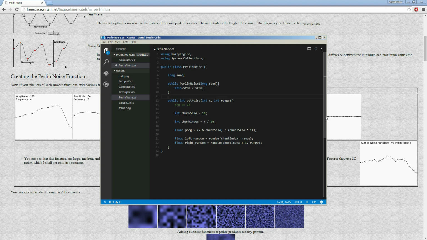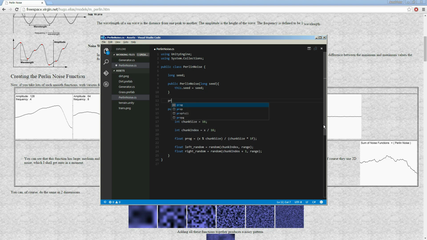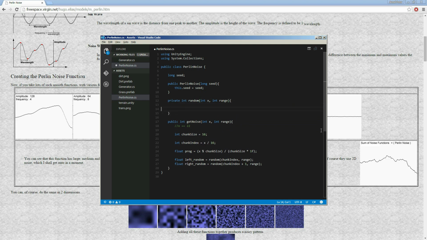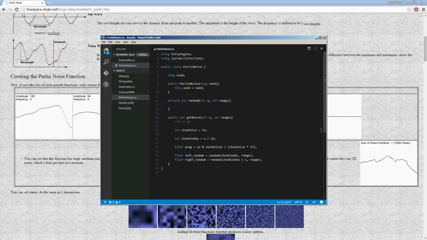Okay. So I'm going to go and make that function up here. I'm going to make it private, and it's going to return an int, and I'm going to call it random, and it's going to take in an x and a range, just like our noise. Cool. All right, and I did some funky math in here to try and get this to work. I'll just write it out and explain afterwards. Alright, now I typed that, now I can explain it.